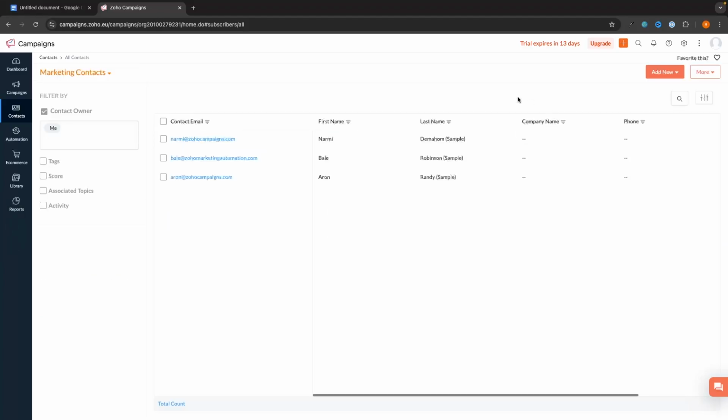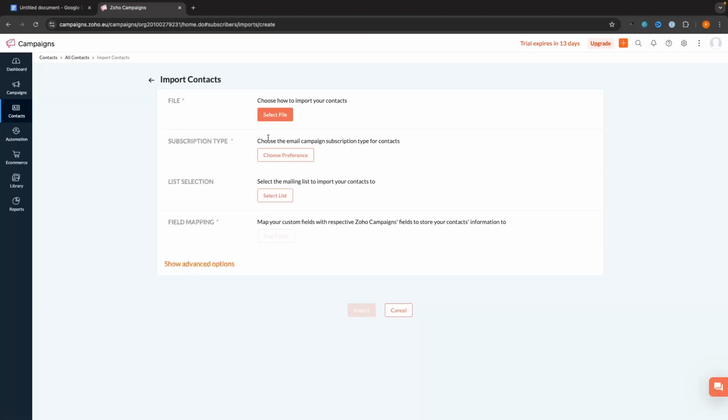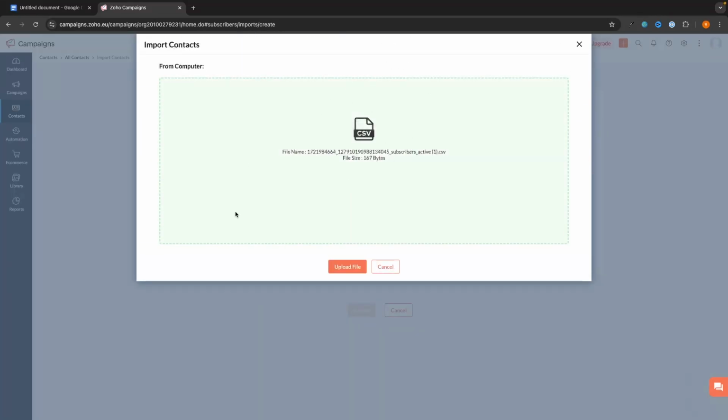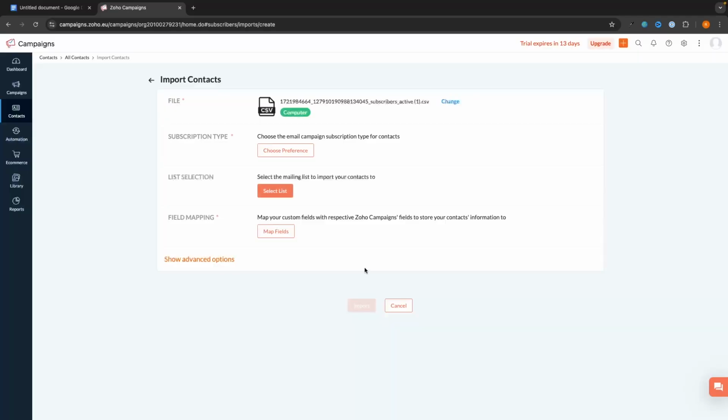So instead, what we can do is go up to add new and then import, and we can choose a file on how we would like to import our contacts. You can either get a spreadsheet file from Google Docs or Excel, or you can export a file from another email marketing tool, and then all we would do is drop it in right here. So I just have an example file. We can upload that right here and click on upload.